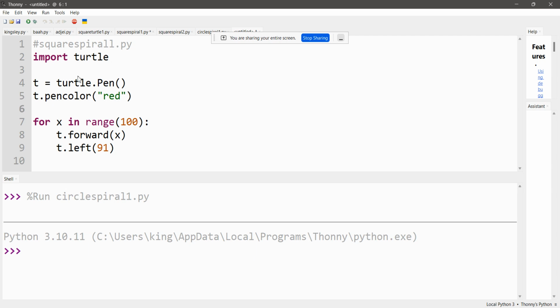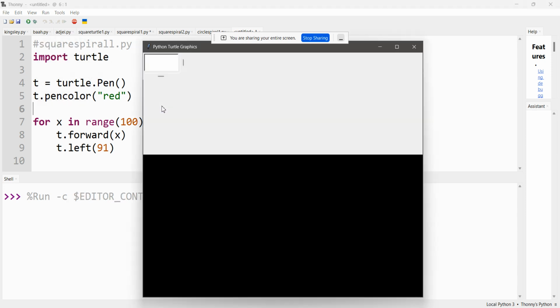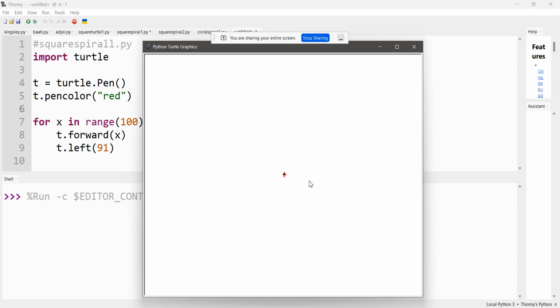Okay. So now you change your pen color to red to be able to use it to do the drawing. So now I can see here it's now drawing with what? The color was red. I hope it's clear.